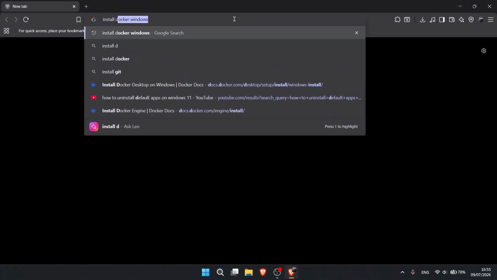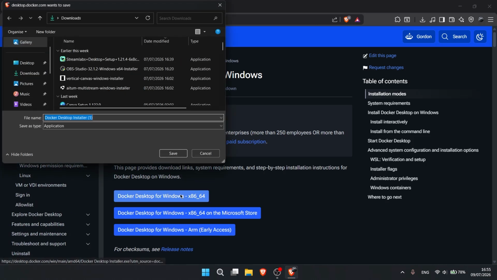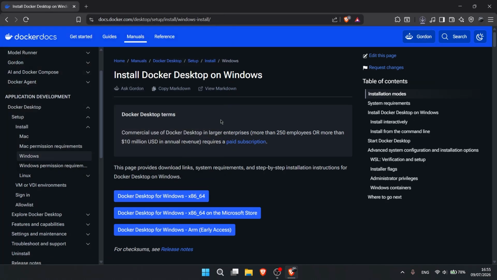In this video, I'll show you how to install n8n in Docker Desktop step by step without using any commands. First, make sure Docker Desktop is already installed and running on your computer. If Docker isn't running, launch it and wait until the status shows that it's ready.